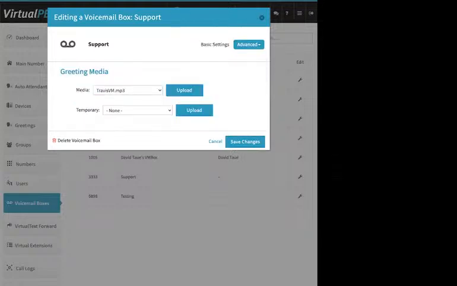Under advanced, you've got greeting media, so you can upload files directly here, right? .wav, .mp3. If you have something selected both in media and temporary, only the temporary plays. The media file will not play again until temporary is set back to none.